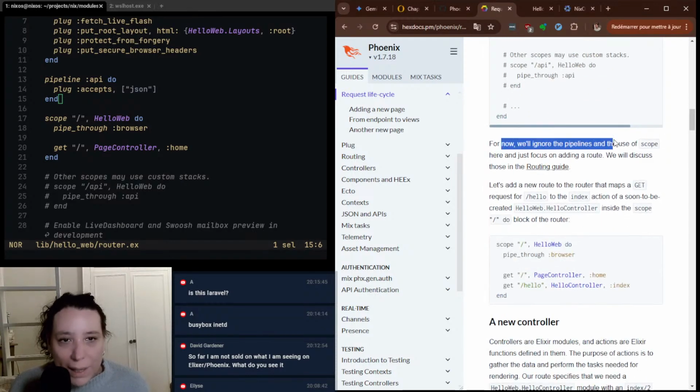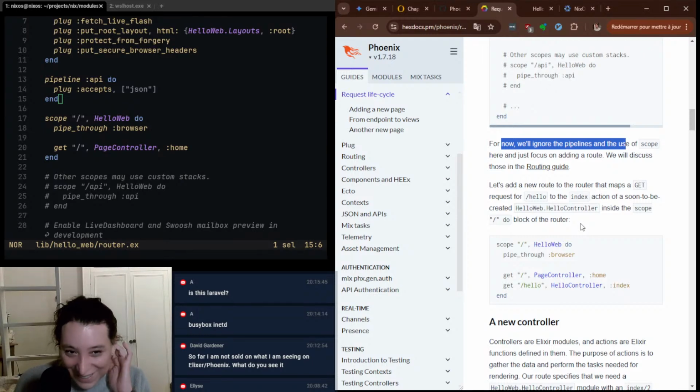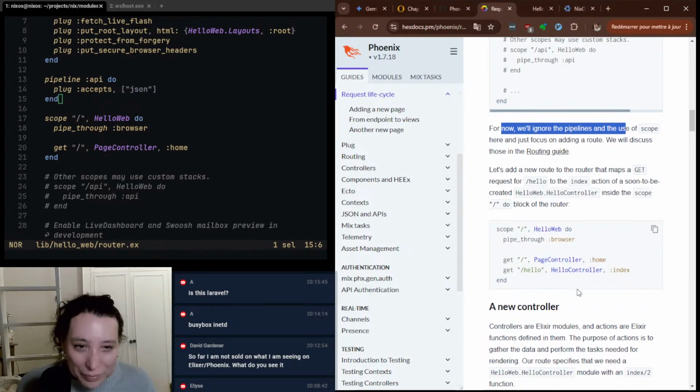For now, ignore the pipelines and use of scope here and just focus on adding a route. We'll discuss those in the routing guide. Let's add a new route to the router that maps a GET request for /hello to the index action of the soon-to-be created HelloWeb.HelloController inside of scope "/" of the router. That's a lot of words. But I think they just mean that we're going to make a /hello that goes to the hello controller, right?